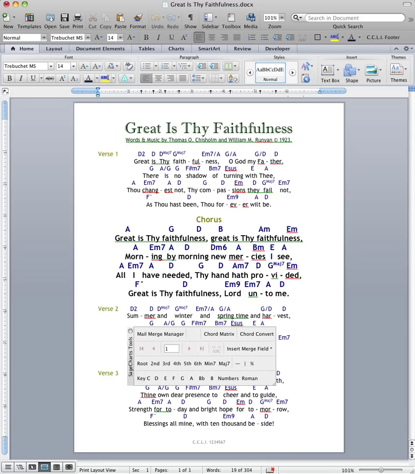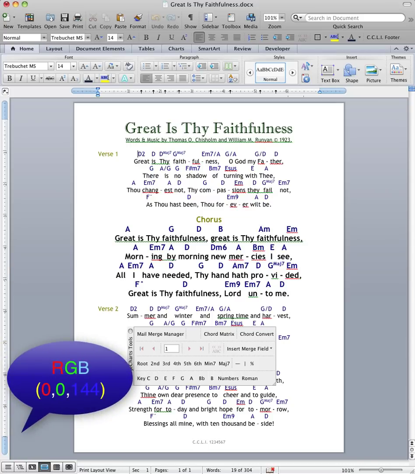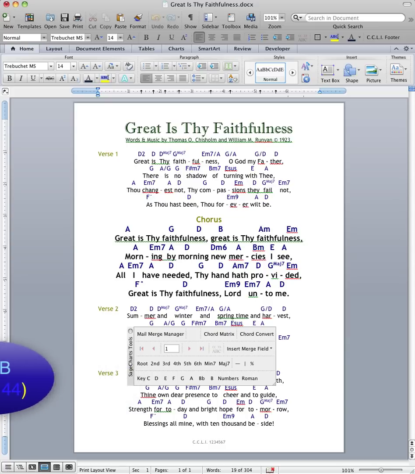Once we're connected, it is important that we make sure that our colors are set correctly. In the case of our software solution here, we've decided on the color that has to do with an RGB scheme. RGB stands for red, green, blue, a combination of those three colors. And the code is 0,0,144. So you've got to remember that number, 144.